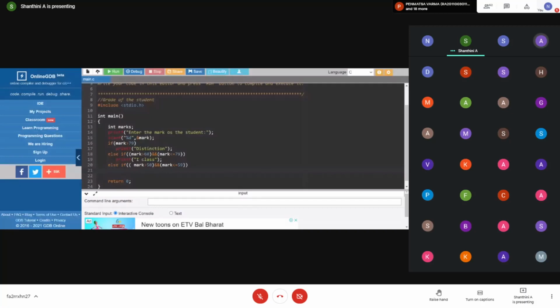Else if mark is greater than or equal to 40 and mark is less than or equal to 49, we will print that to be grade 3, third class. The final else will be to print fail.